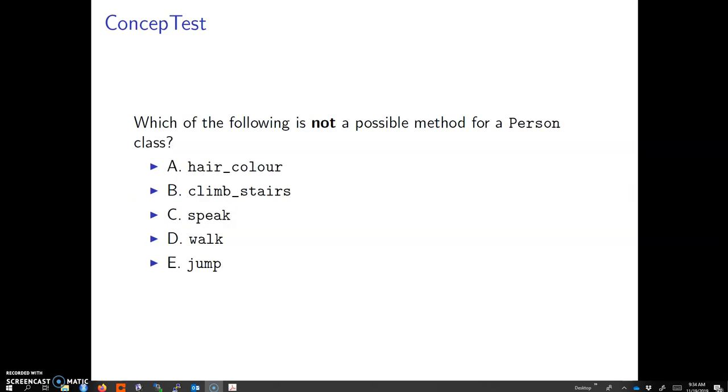Okay, same vein here. Which of these is not a possible method for a person? Well, the same thing. From the bottom up. Jump, walk, speak, climb stairs, all actions. Hair color, attribute.